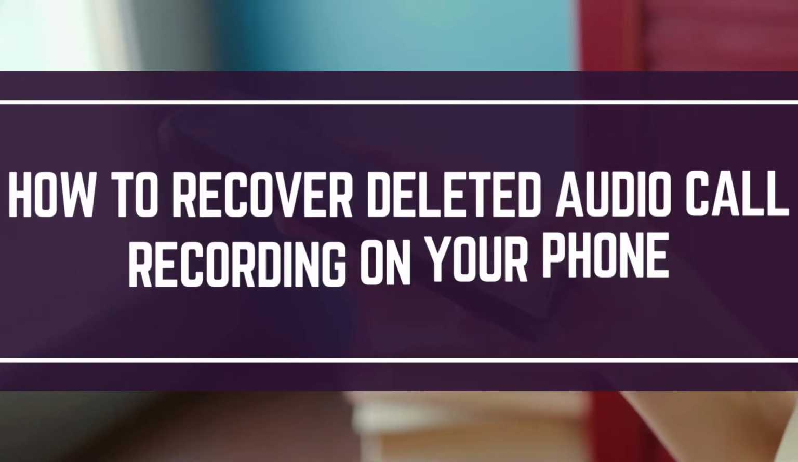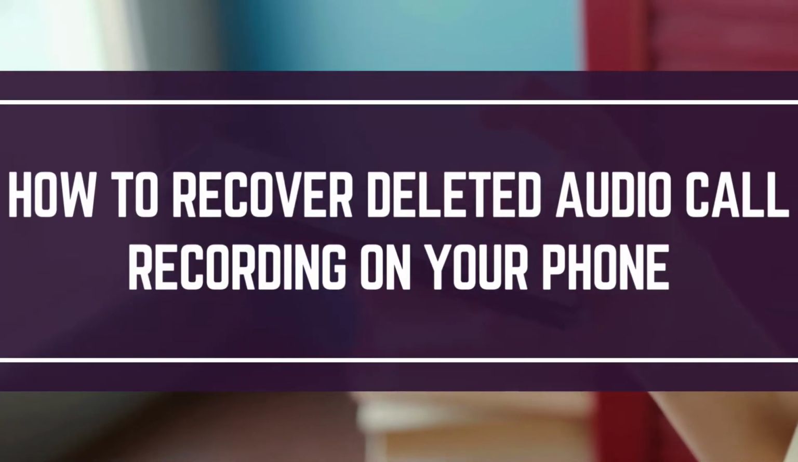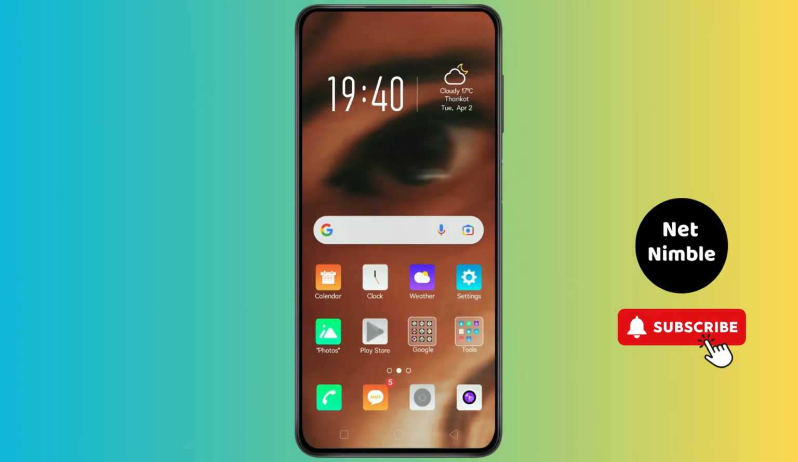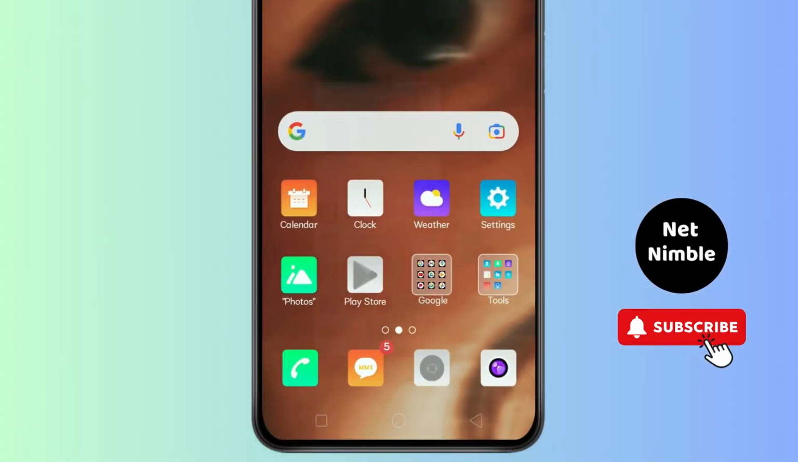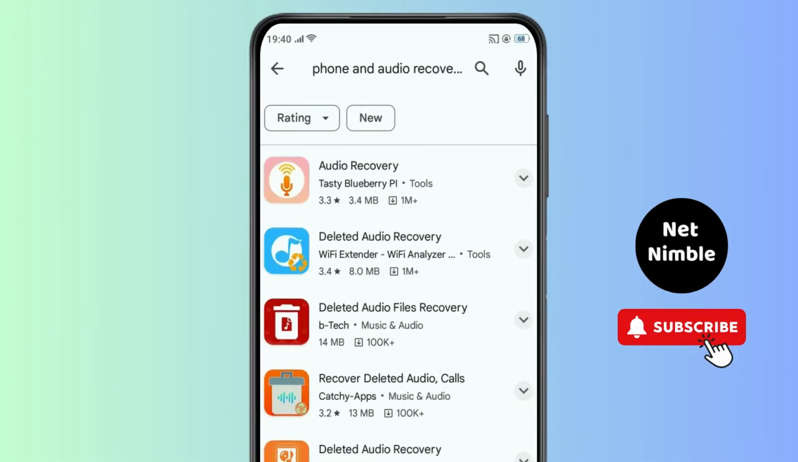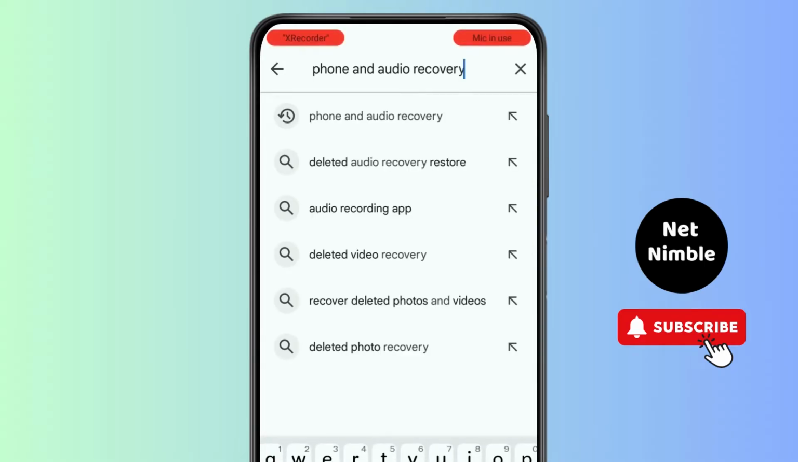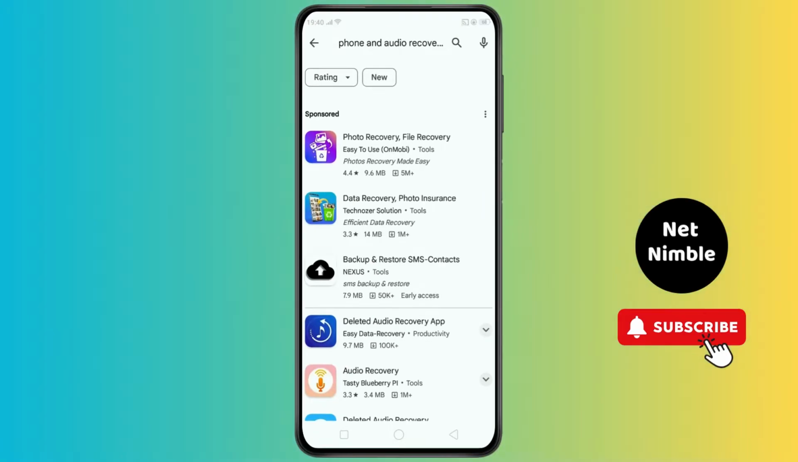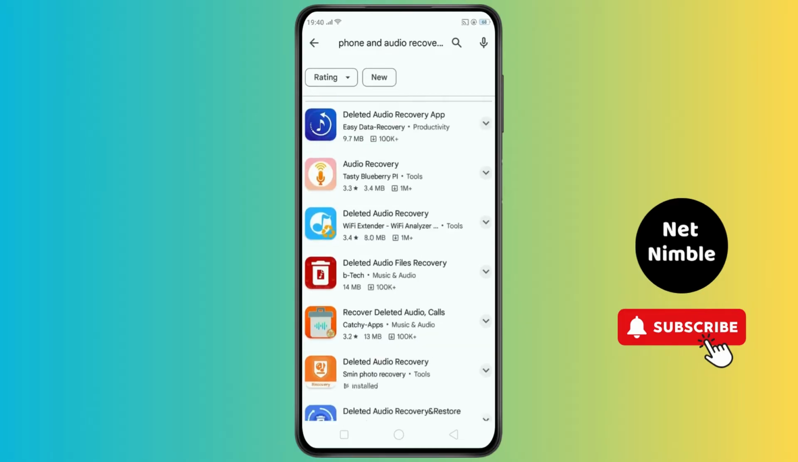How to recover deleted audio call recording on your phone. So to do that, what you can do is simply go on the Google Play Store on your phone, and on the search bar you can simply search for phone and audio recovery. And when you search for it, you will see many apps here.